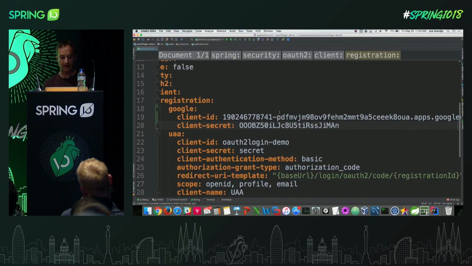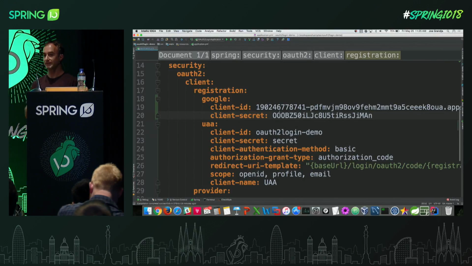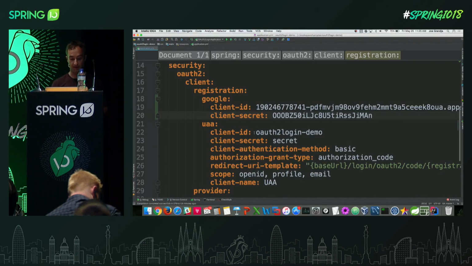So that's it for what I did on this application. I literally just added a new client registration, right? Under registration, Google. I'm going to leave UAA there so you can see what it looks like on the login page. And I added client ID, client secret. That was it. I didn't add anything else, right? Let's start this up and let's see what happens.